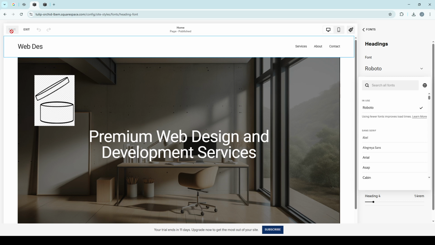There you have it, a seamless way to change the navigation font on your Squarespace site, resulting in a more personalized and polished look.